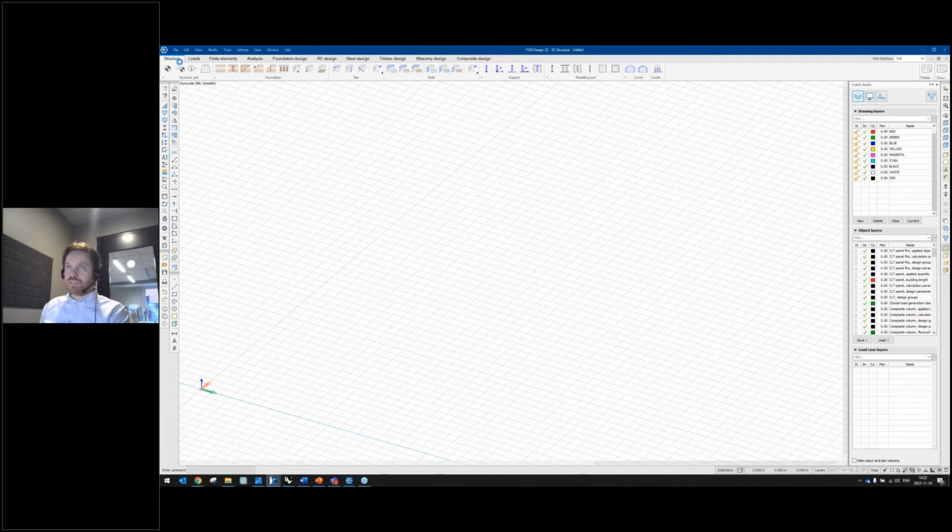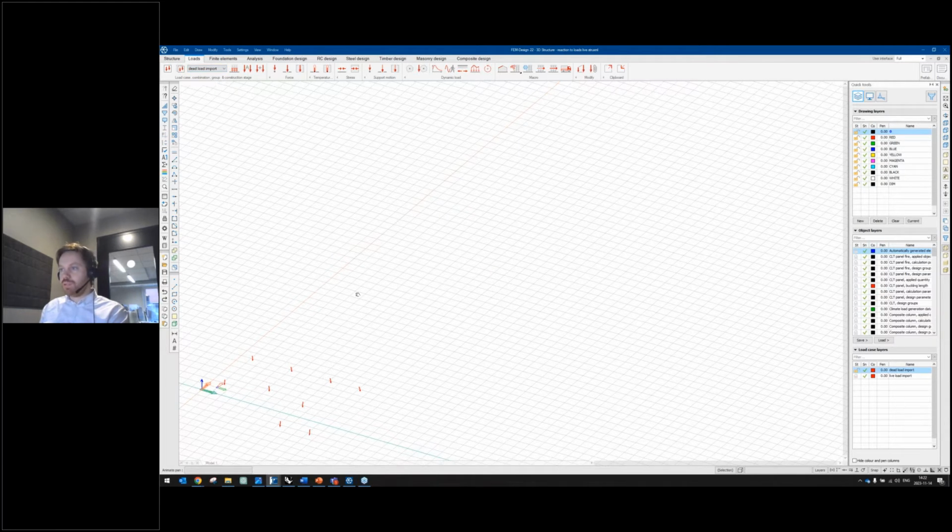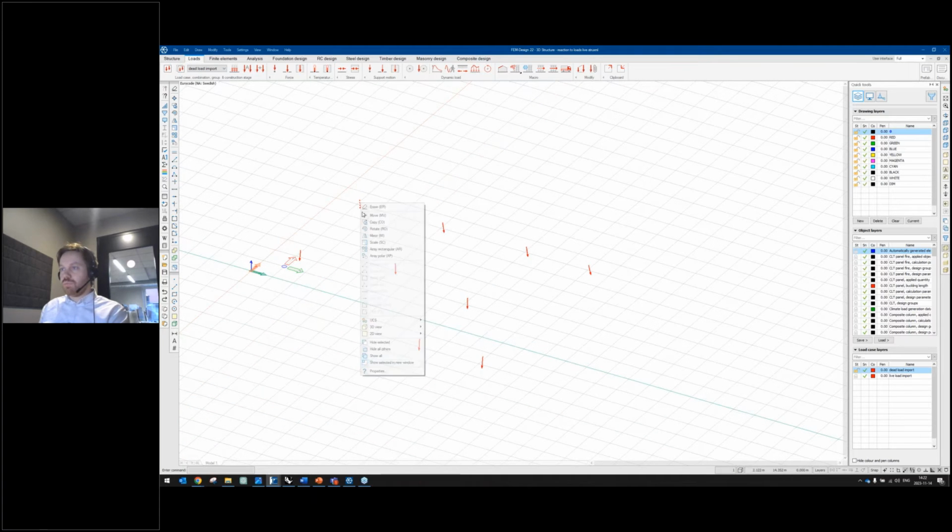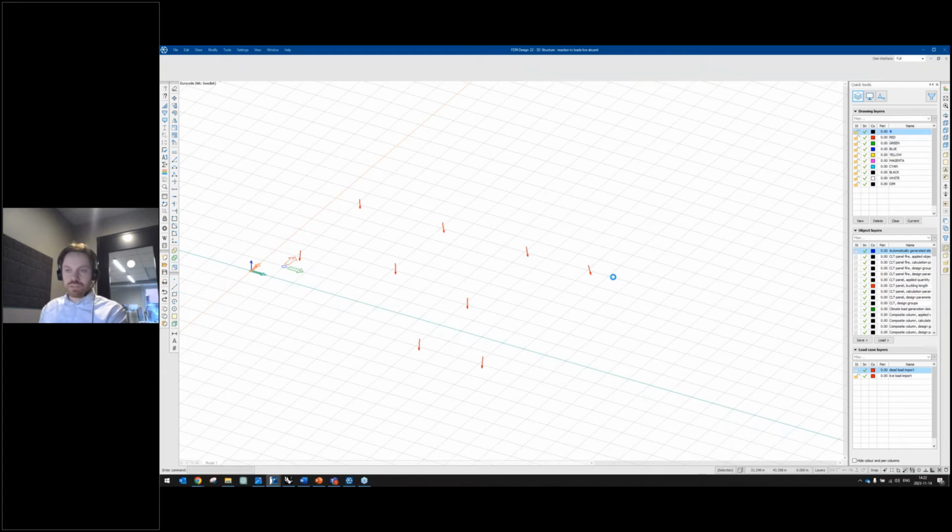On the structure tab, it will be empty. But if I go into the load tabs, I will see my dead load import load case with the point loads here, and my live load imports with my point loads here. But that's only for the point load. I also want the line load. So let's create that one.